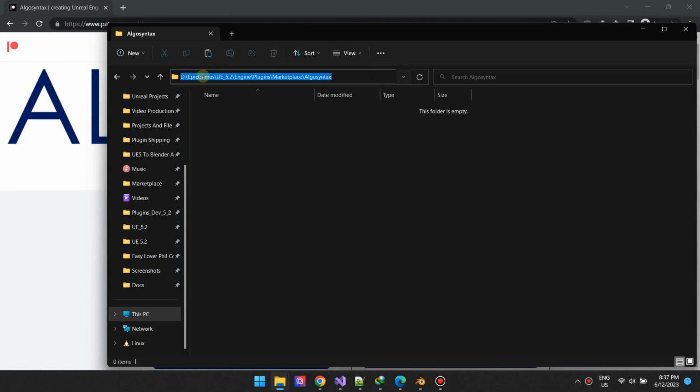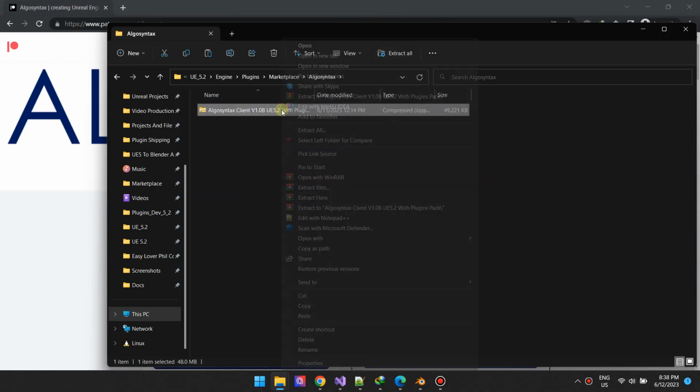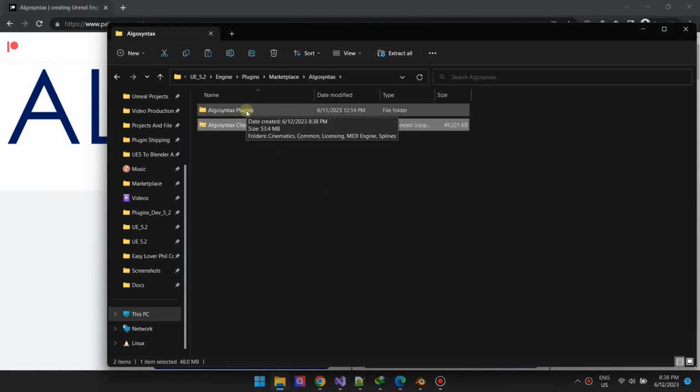To illustrate, for those using UE 5.2, your file path would look something like this: Epic Games, UE 5.2, Engine, Plugins, Marketplace, and finally Algosyntax. The Algosyntax folder is optional, but you can create it to better organize your plugins. Extract the zip file here.